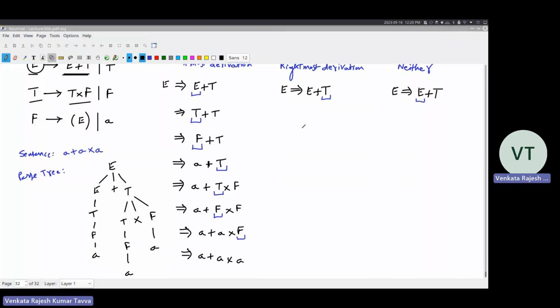So the rule will not change. Only the order of substitution is changing. You're not changing the rule. The first T is being replaced with T cross F only. The second T is being replaced with F only. So the rules are not changing. Only the order in which you are applying them is changing.